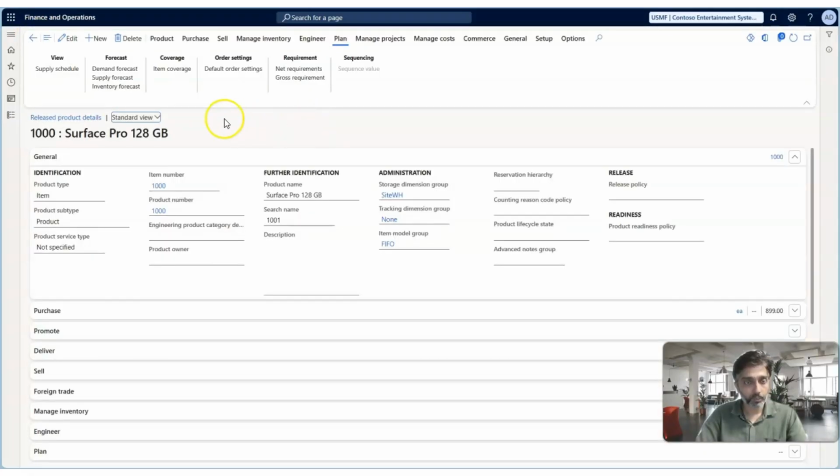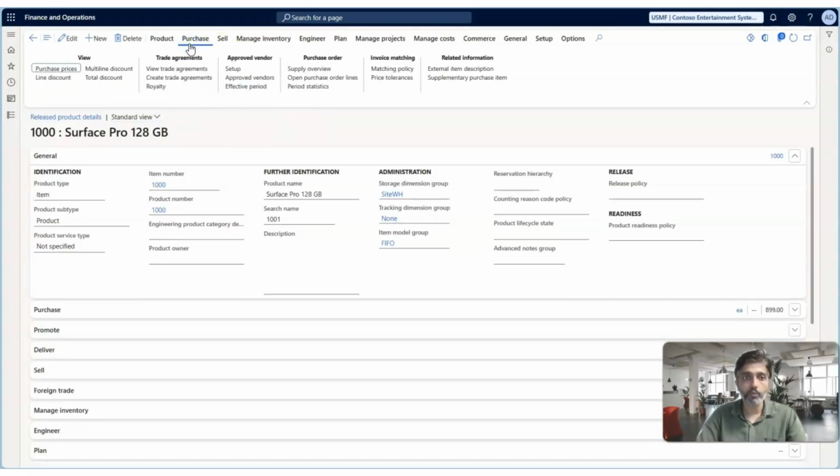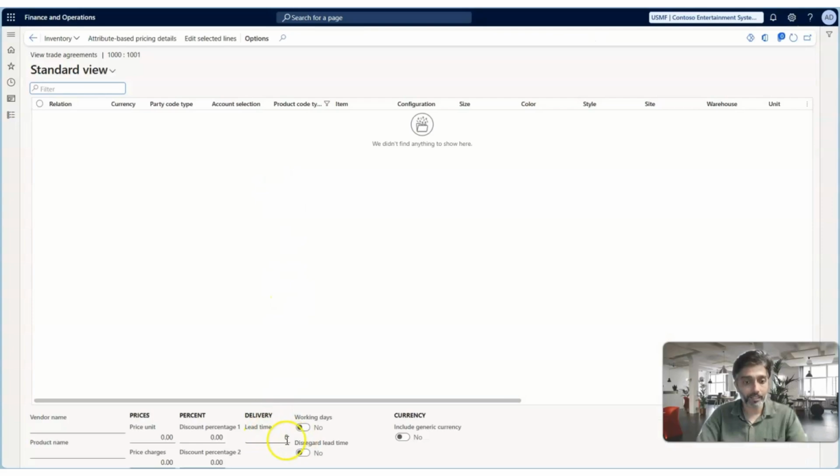And the second place I would say is primarily if you want to follow by creating trade agreements, then in the trade agreements also you have the provision to provide the lead time. In that case, for a specific site or warehouse with respect to any purchase order raised for a specific vendor, you will be able to create a lead time. We have already discussed the trade agreement, so I'm not touching upon that.